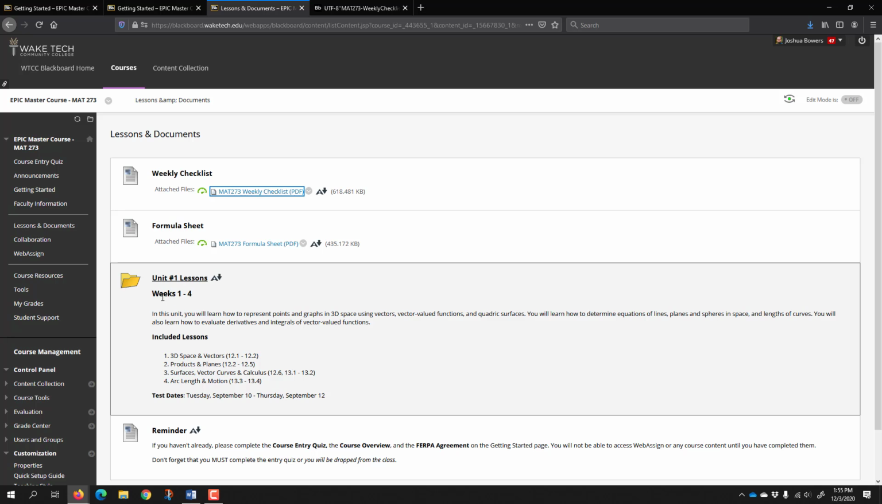But for each folder, again, I tell them which weeks of the semester we're going to be working with this particular unit. Just a brief summary of what's in that unit, along with the lessons that we're going to be focusing on, the units or the chapters in the textbook, and then what the upcoming test dates are, so they can keep all that and plan accordingly.